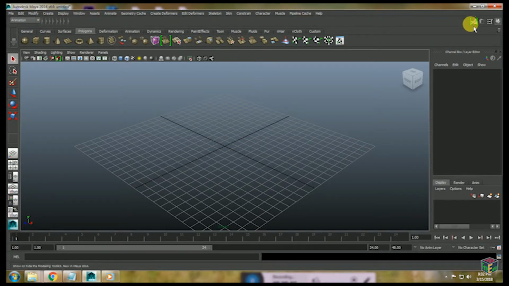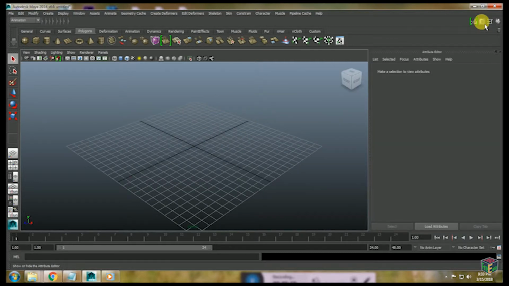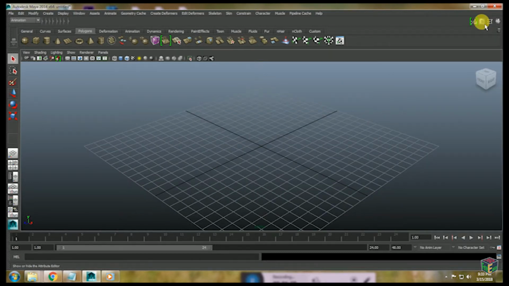On the right hand side, we have got 4 icons representing different windows, which will be useful as we work. The first one is a modeling toolkit. This icon is new in Maya 2014. We'll talk about it later when we start the modeling chapter. This icon here is known as the attribute editor. You can left click on those to toggle on and off, and the shortcut for that is Ctrl plus A.